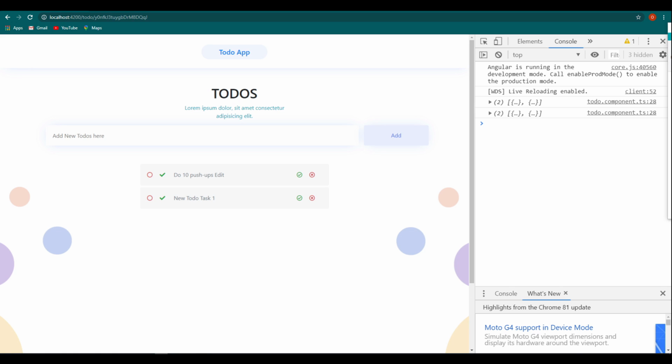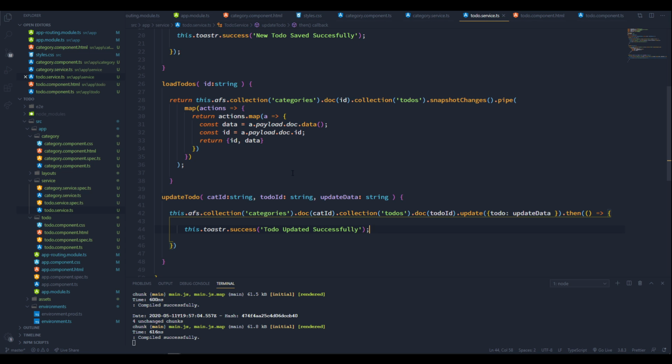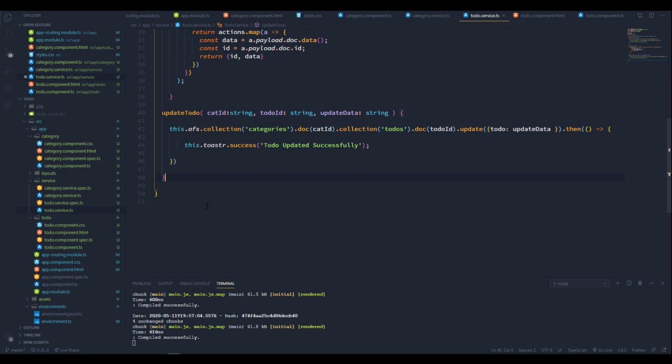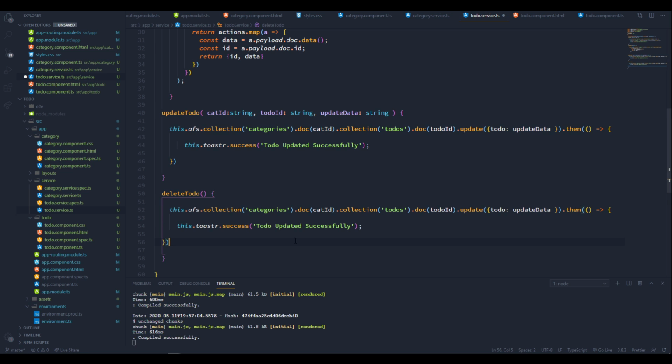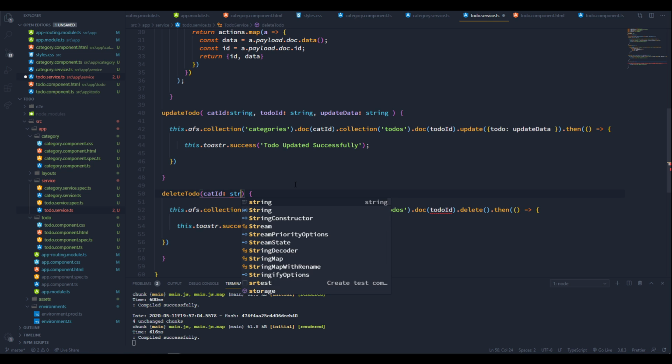So next move on to the delete todo section. As usual, create the delete todo function inside the todo service file. Go to the todo service file and create the delete todo function. Inside this function, let's do the delete query. Copy this update query and paste it inside this, all same. Remove this update to delete and remove this object inside the brackets. We have to get these parameters, cat ID and todo ID.